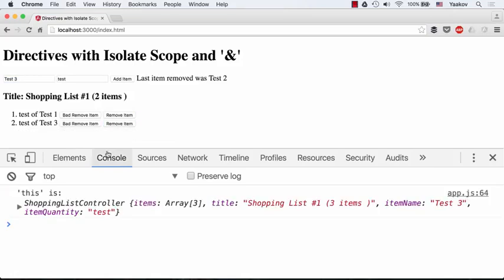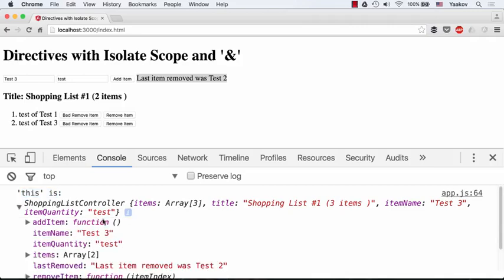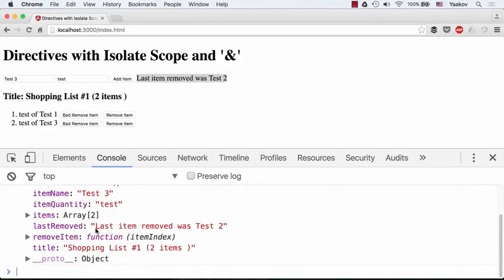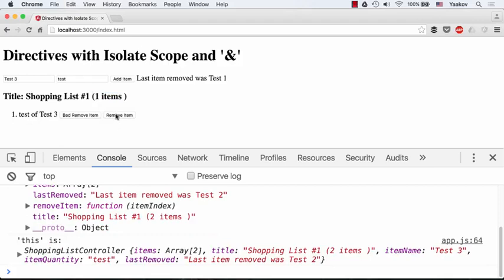If we click remove test 2, you'll see that the last item removed showed up here, which means that property did show up in the parent controller. And if we take a look in our removeItem method, we logged what the variable this pointed to. In this case, it's pointing to the shopping list controller, which is exactly what we wanted. We wanted to execute that method in the context of the shopping list controller, which is the parent of our directive. And you see the lastRemoved property is here, and the shopping list title also got updated to 2, and therefore it's right there. If we remove it again, this time we remove number 1, and so on.